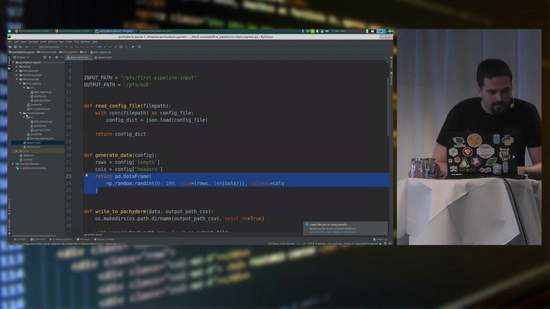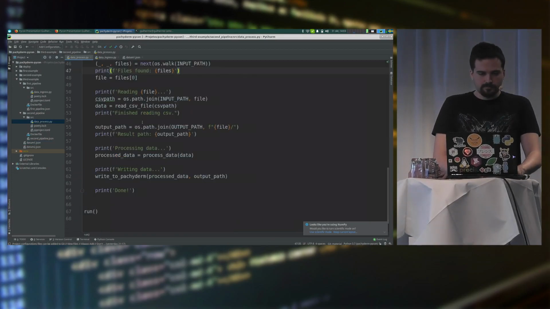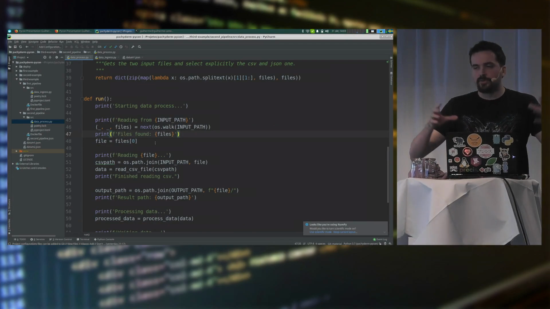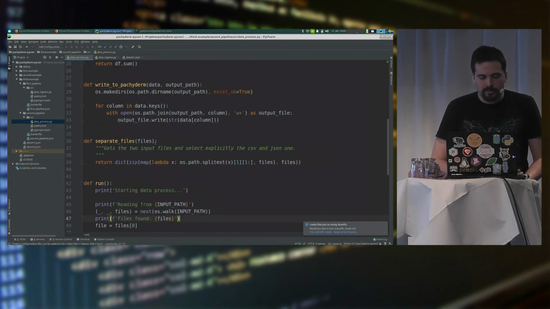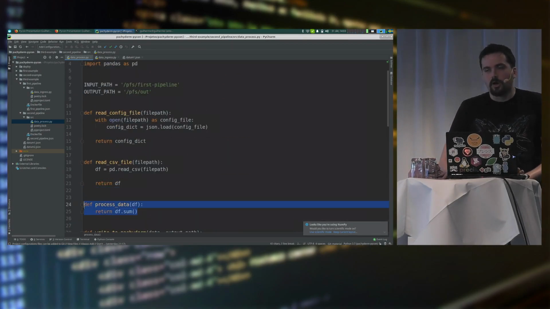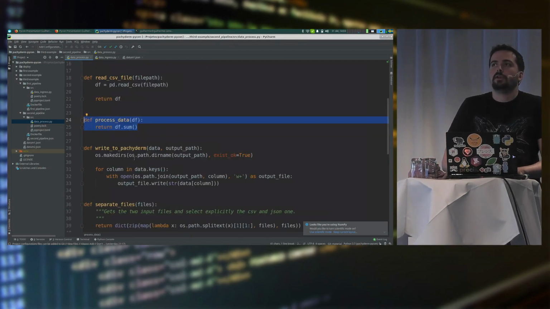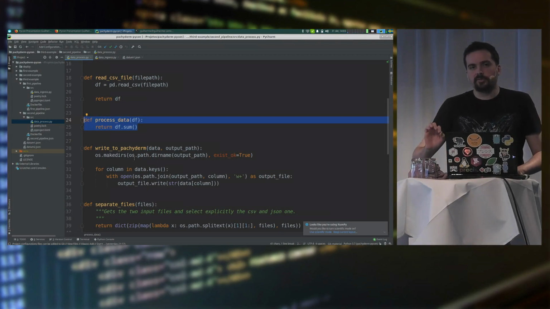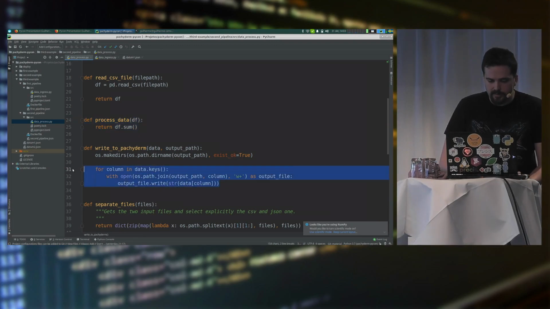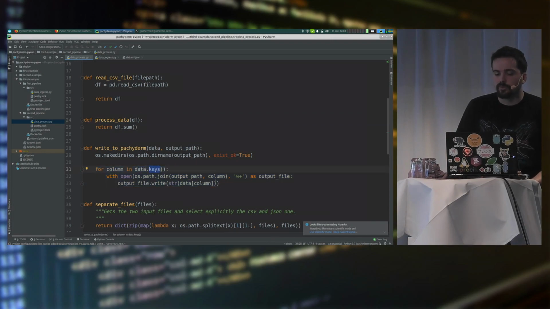The second one has very similar boilerplate, but what it's going to do is get the data, sum each column, and output it. It's super simple, but the main difference is that each column is going to go to a different file. Our write to Pachyderm is iterating over the columns and writing one file for each.